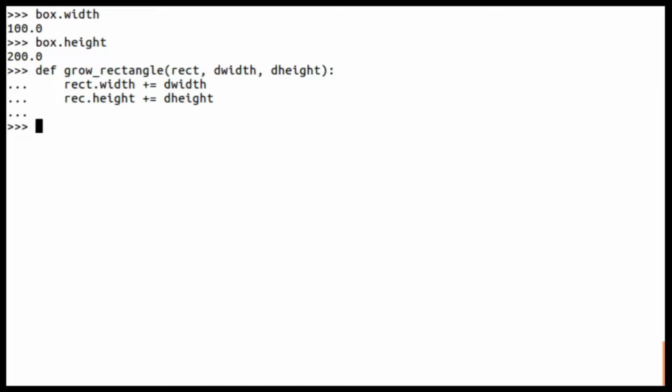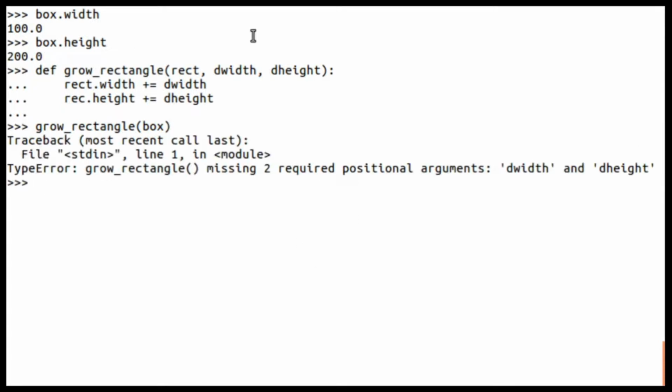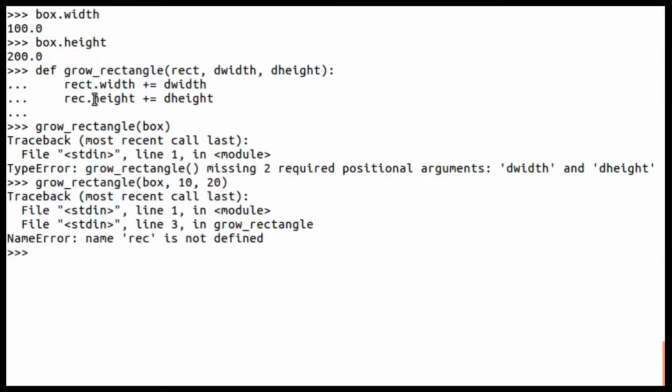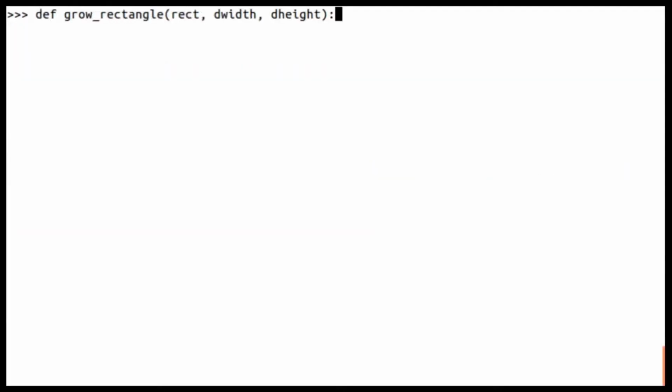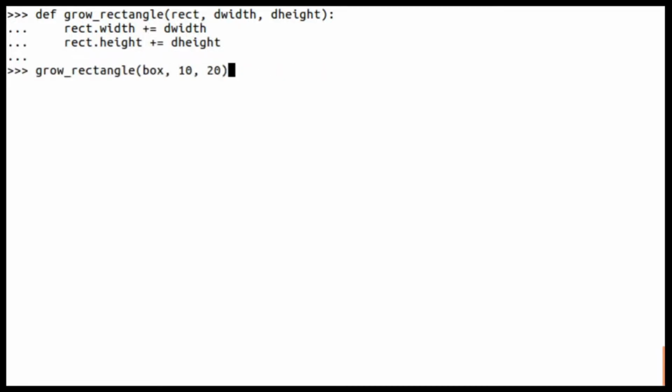Now if I call this function grow and pass the box rectangle to it. Remember, before calling this, the box width is 100 and box height is 200. Sorry, this grow rectangle is going to take 3 arguments, and I have specified only one. So let me increase width by 10 and height by say 20. Let us see this. Sorry, I made a spelling mistake, so I'll fix it quickly. This is the function name, rect dot width plus is equal to, and later rect dot height, and this is the end of the function definition.